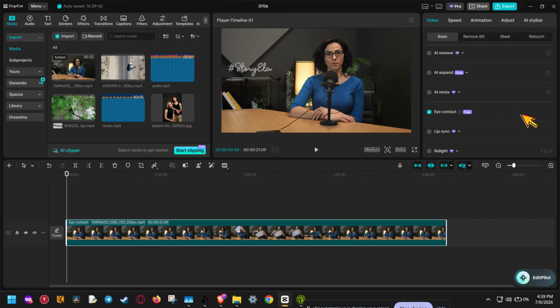CapCut will then begin analyzing your video and adjusting the eye line so it looks like you are maintaining better contact with the camera. Depending on the length of your clip and the strength of your device, it may take a little bit for the analysis to finish, so give it a moment to process. After the analysis is complete, play back the video and review the result. This is where you can see how the feature affected your footage.